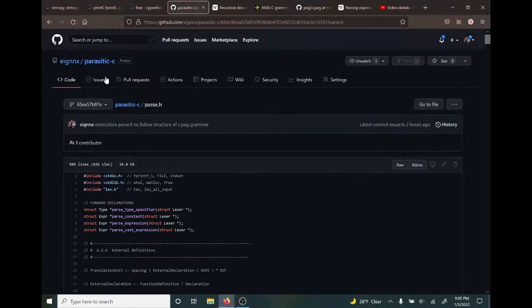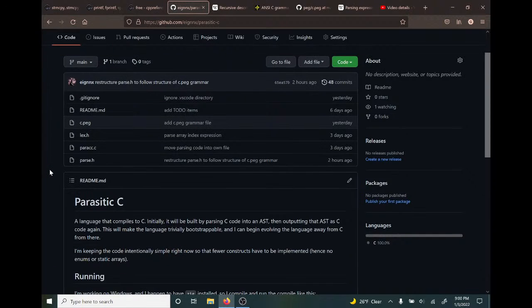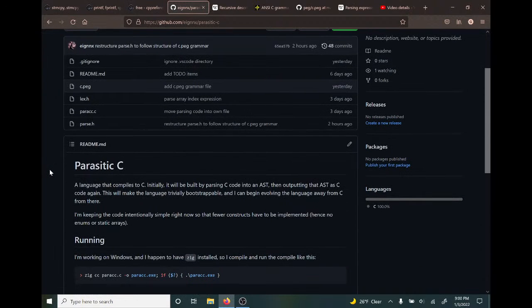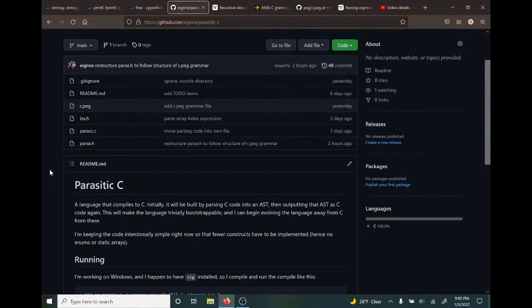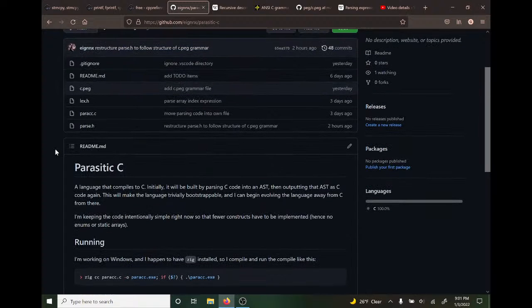So let me quickly summarize the project that we're working on. The name of the project is Parasitic C, and eventually it will be a C compiler written in C that parses C code and outputs C code as well.